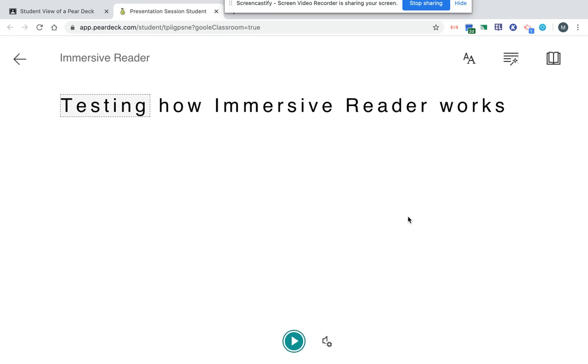Now, Immersive Reader really works best when you have added your own text to a slide. That's the best case scenario. It will read items that are in small boxes. It will read items that might be on some kind of a map, but it will not read anything that has been copied and pasted in as an image.